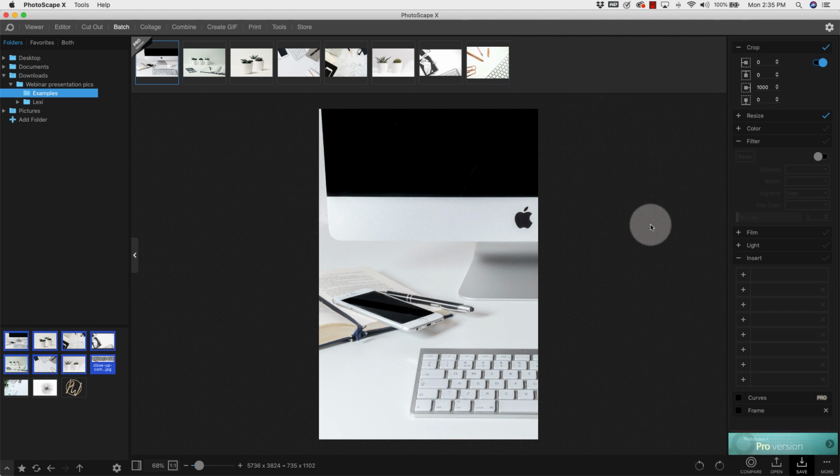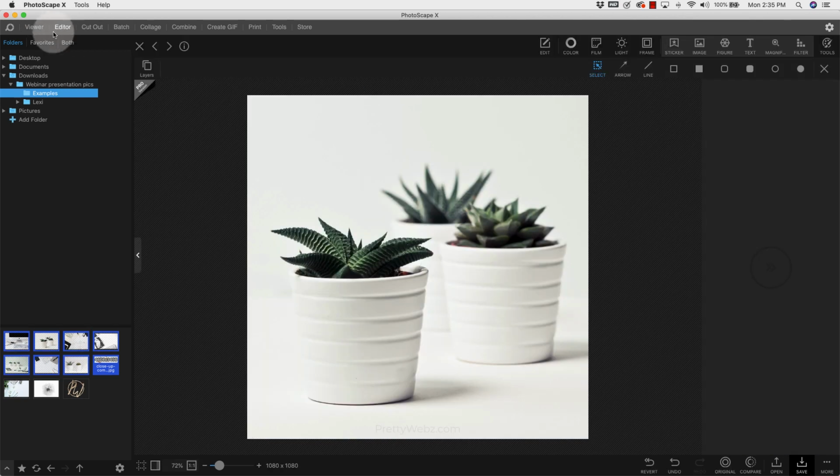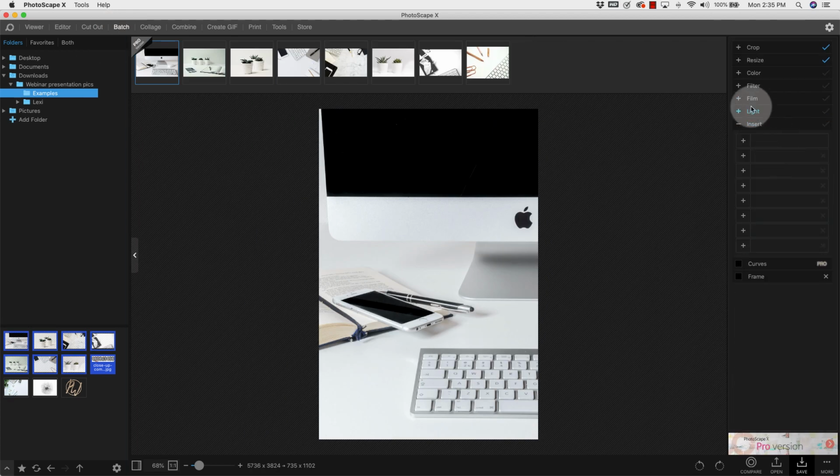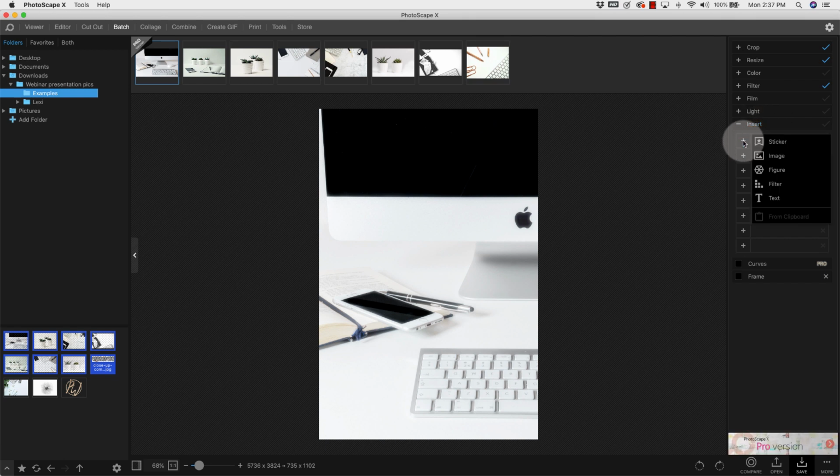In the batch editor, the one thing that's a little bit different than what you would see in the regular editor is that you don't have, let's go back to the regular editor, you don't have all of this stuff available to you here in the batch editor. We're going to add them in these areas right here. Everything is still here, it's just set up a little bit differently here. Now in the insert area is the one that we're typically going to use the most. This is where text, other images, and shapes come in.